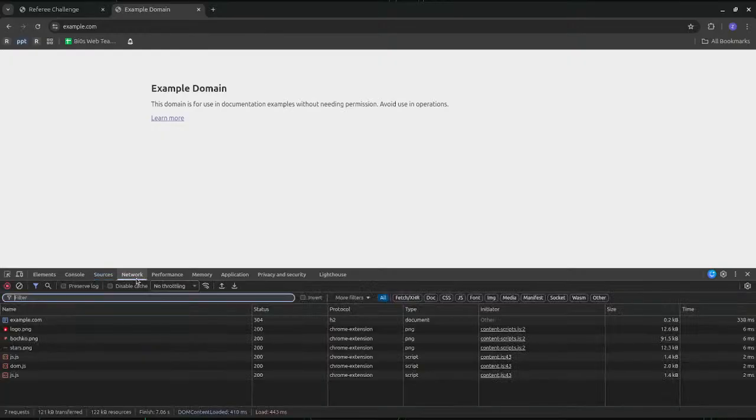Moving next, we have the network tab. The network tab is the main tab which is used to create a communication between you and the server. This tab holds the record of all the requests and responses which you are sending to the server, and whatever the server is sending you back. So let's say I requested example.com. Here you can see example.com and the status as 304. We will talk about what 304 is, and the type, which is document, and other stuff like logo.png, stars, dom.